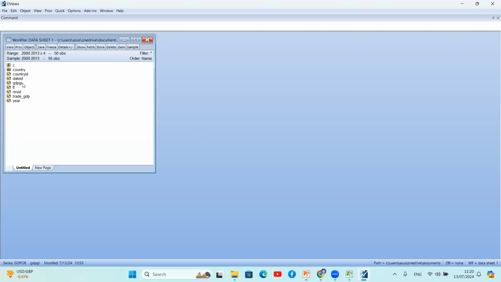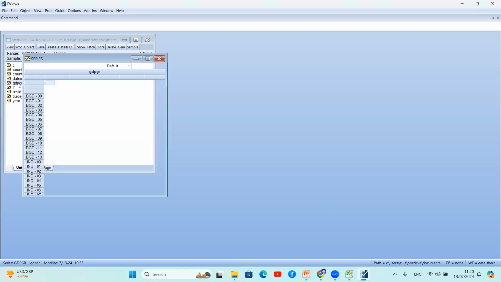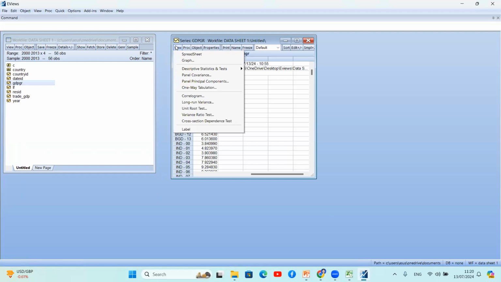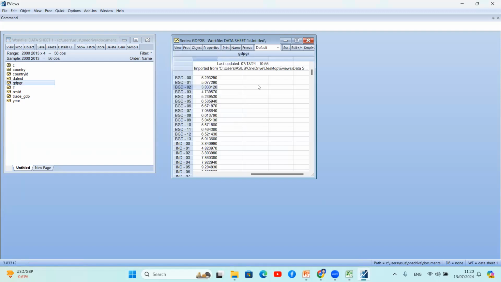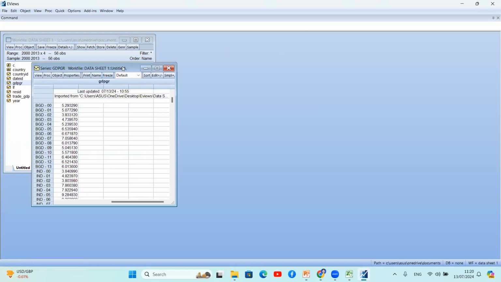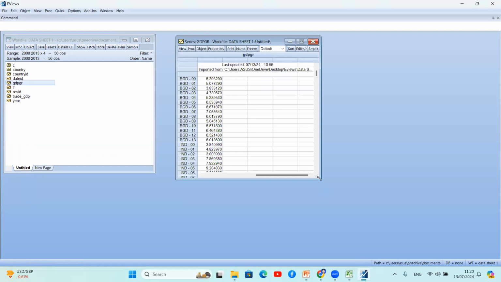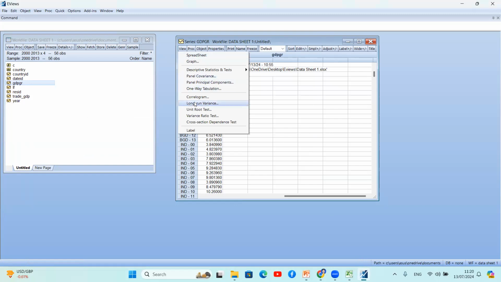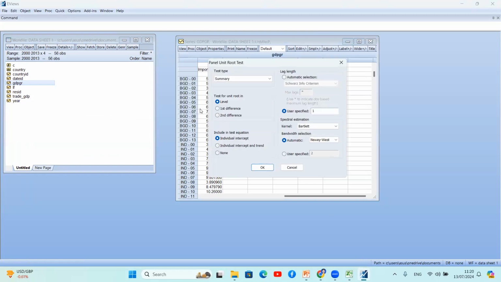Right, first we need to do the GDP growth rate, right? The same way, first you need to select the data. Double click on the data, and then after, you can tick on view. There you can see the unit root test. Then in the test type you have options, right? Test type, summary, and you can select this.